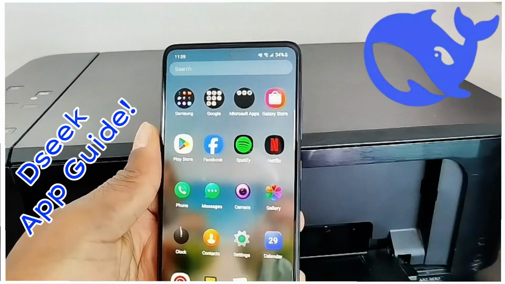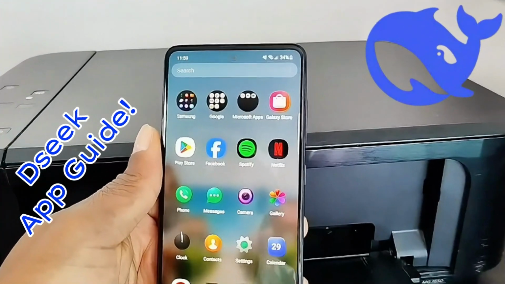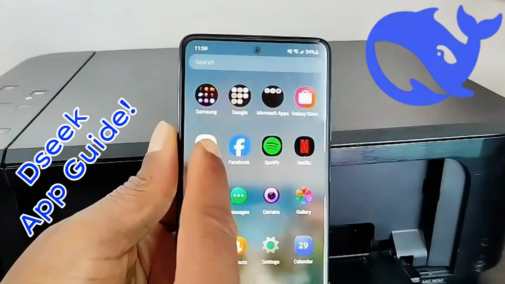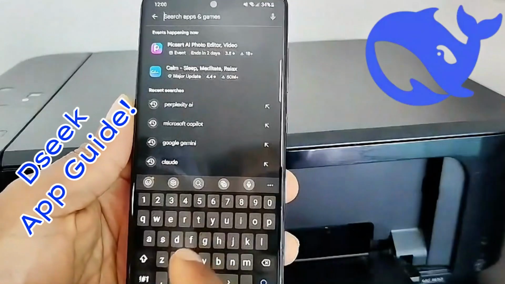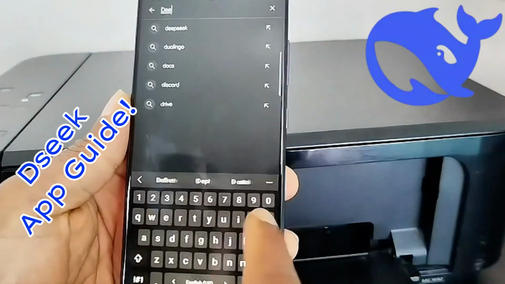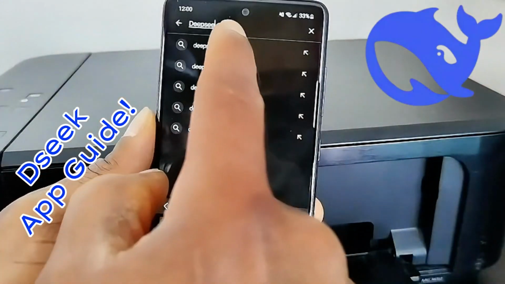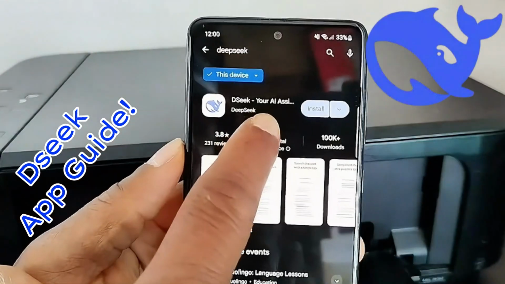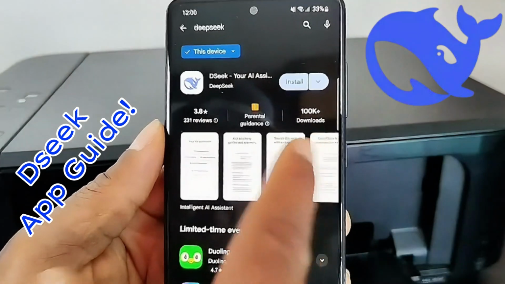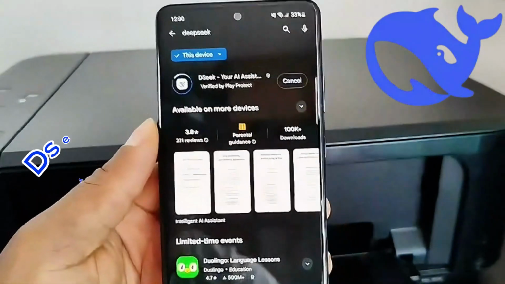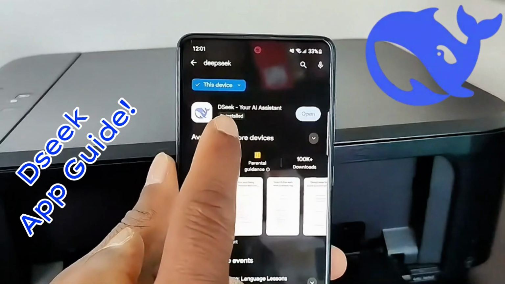Search DeepSeek AI Assistant in Google Play Store or App Store. So go to Play Store, select Apps and search DeepSeek. Select DeepSeek, your AI assistant. 3.8 stars, 100K plus downloads. Select install. So the app is installed.